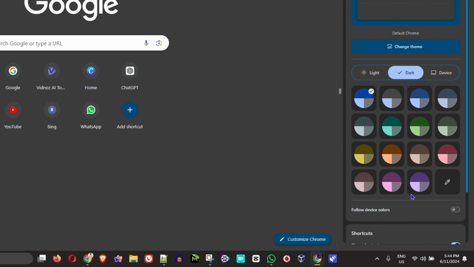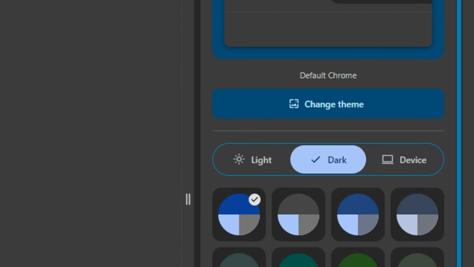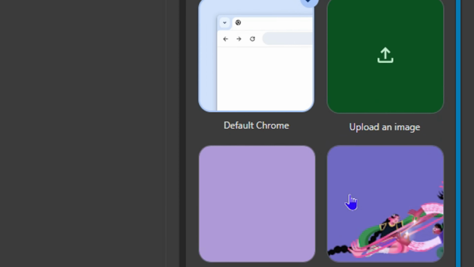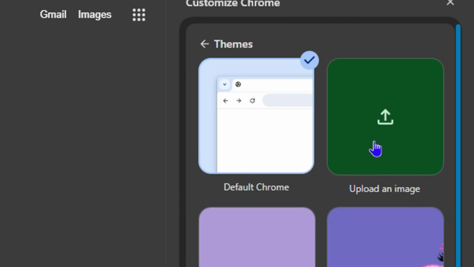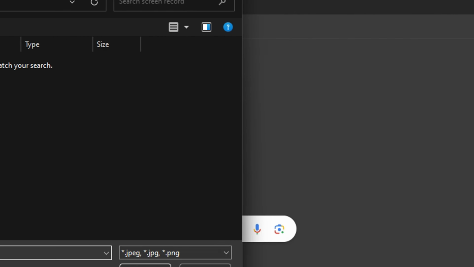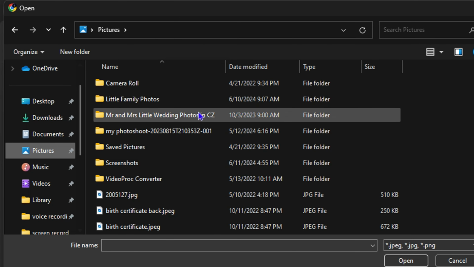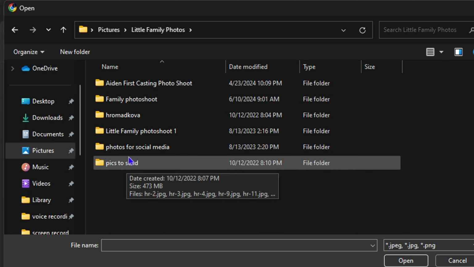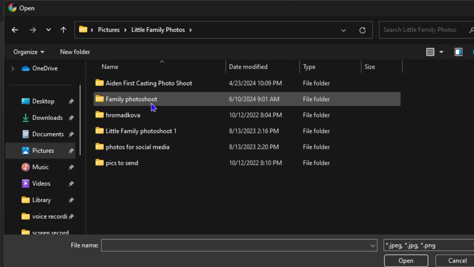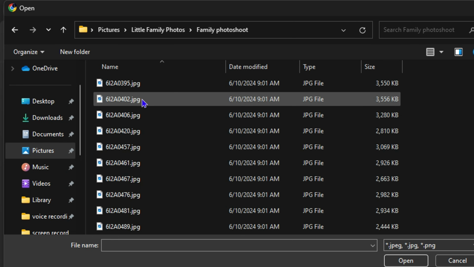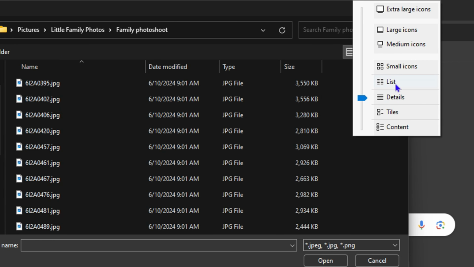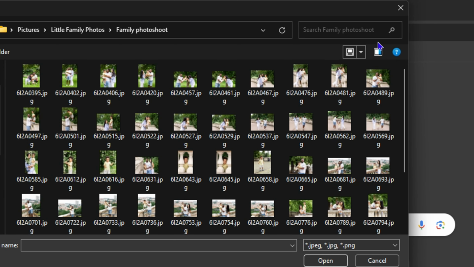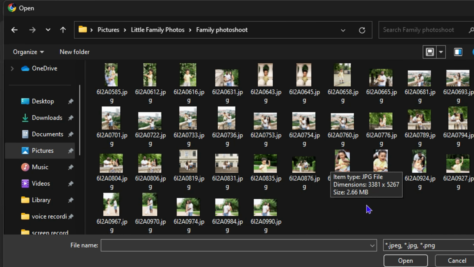So what you want to do now, in order to change the background, just simply click on change theme, and from here you see upload an image. So click on upload an image, and from here it will take you into your file explorer where you can easily go ahead and find those pictures for whatever you want. So let's say I am going to find a picture of my son, my family. So we can simply go ahead and find some image, and let me go ahead and choose a different view so that I can find something that I can use.